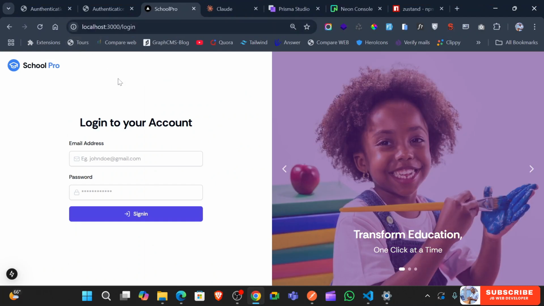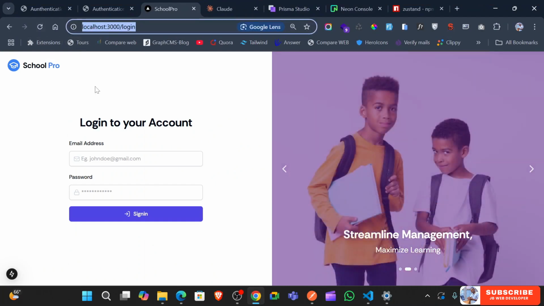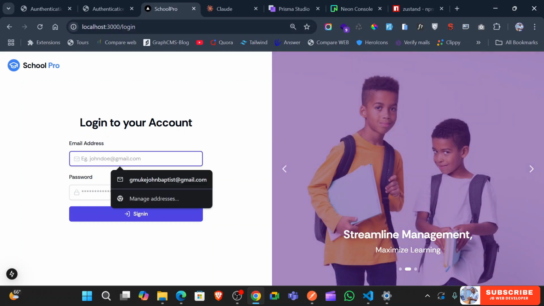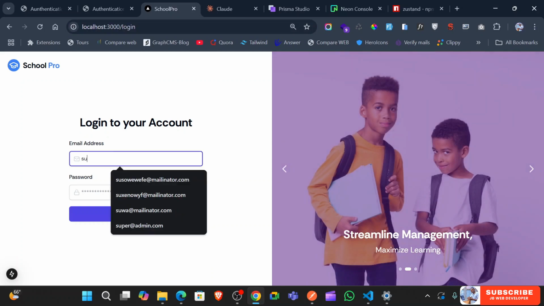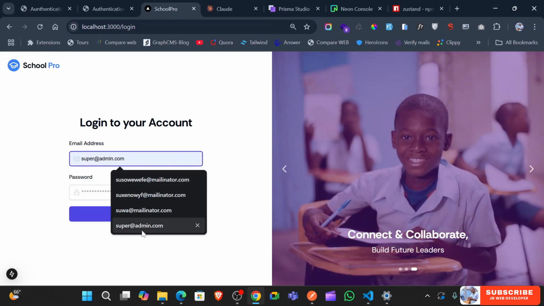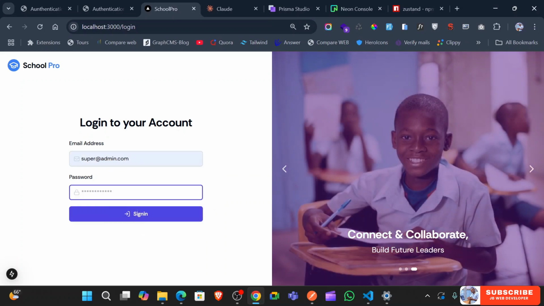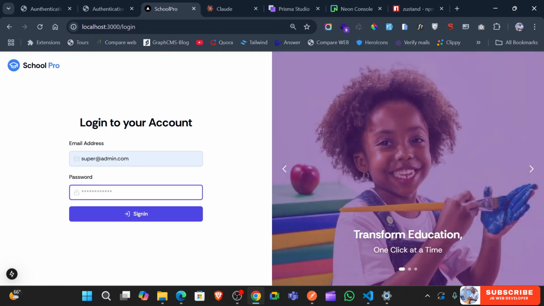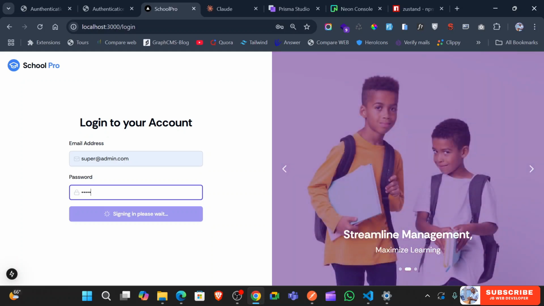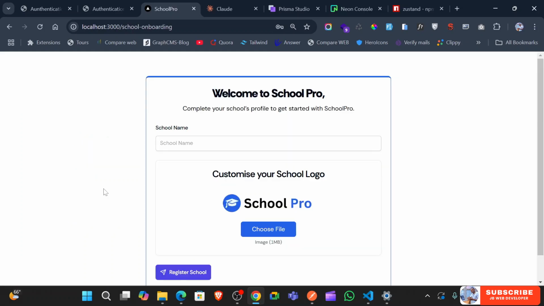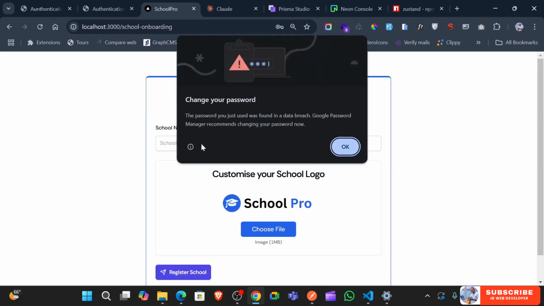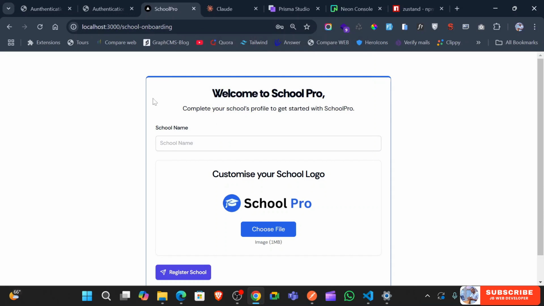Okay, so you can see it is working actually. We have been redirected to the login, and let's try to actually use our super admin and now go to super, like this. Let's see where we are going to be redirected, and yeah, you can see we have been redirected here to this one.